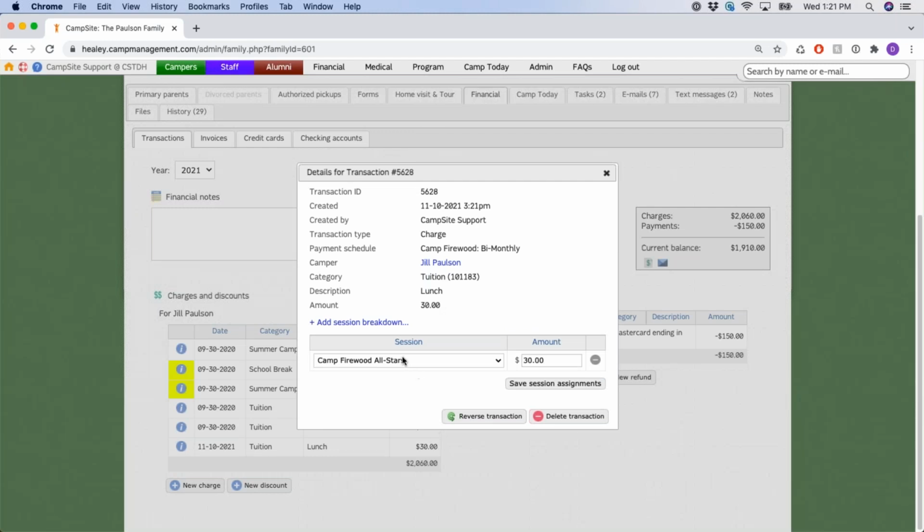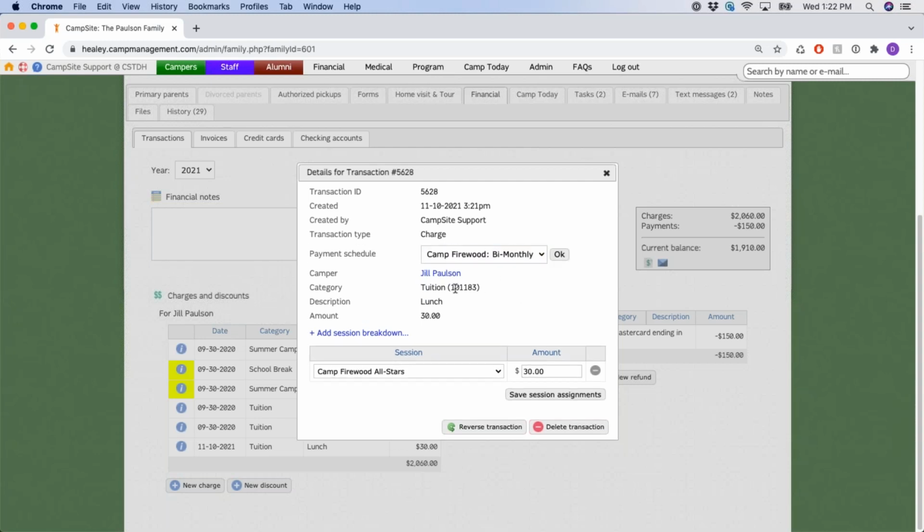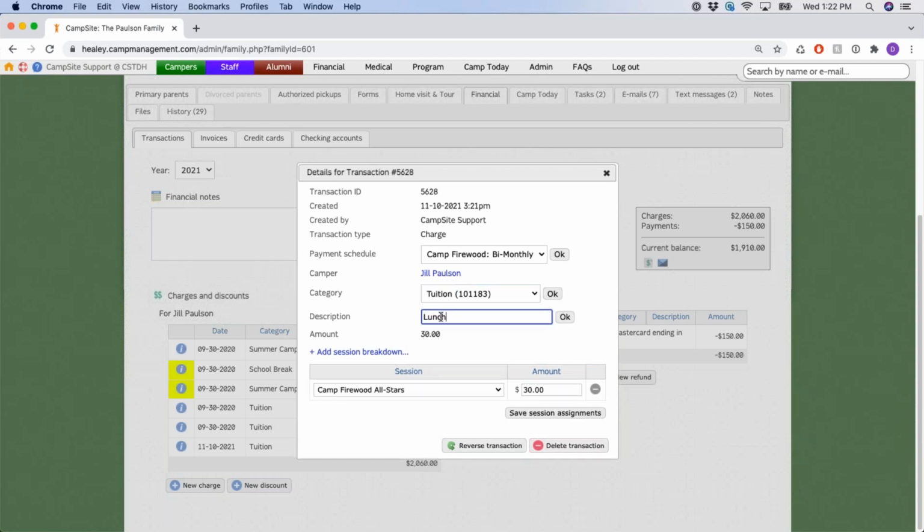When you double click on the blue eye icon, again, in the top half of this window, you'll notice that it's pretty much all the fields that we just filled out when manually creating the charge. Now, although it's not obvious, there are certain fields in this top half of the window that are editable at any time. All you need to do is double click on the text within that field in order to edit. Those fields include the payment schedule, the category, and the description. So at any time, you have the ability to edit those details whenever you want.